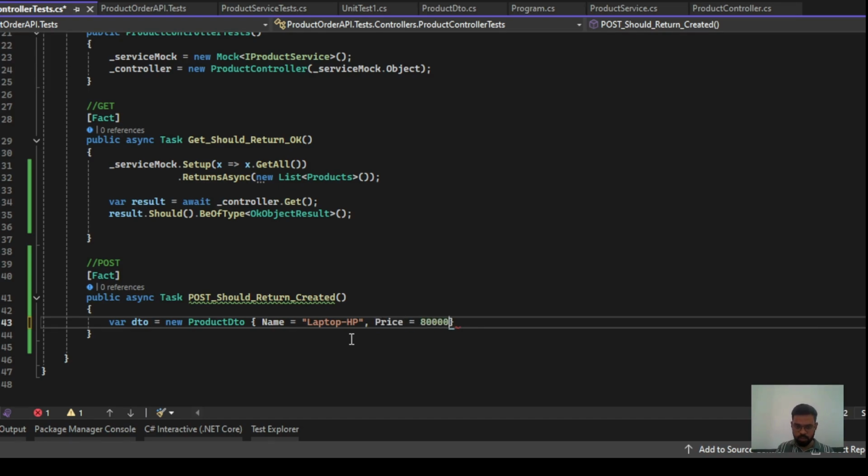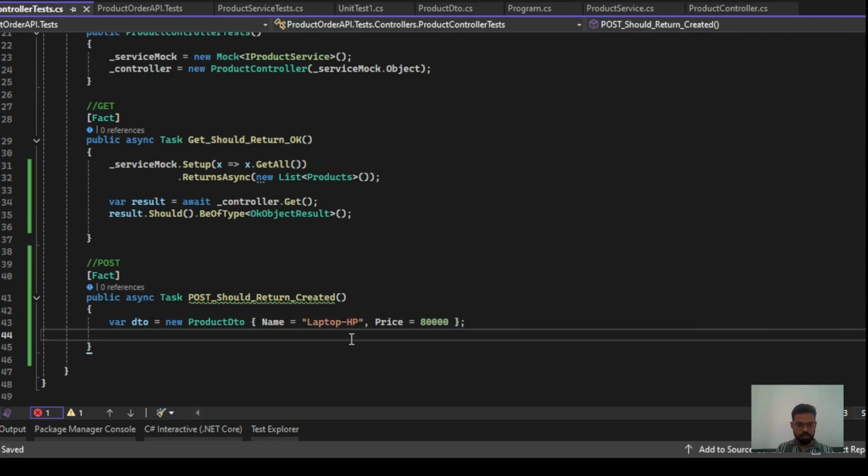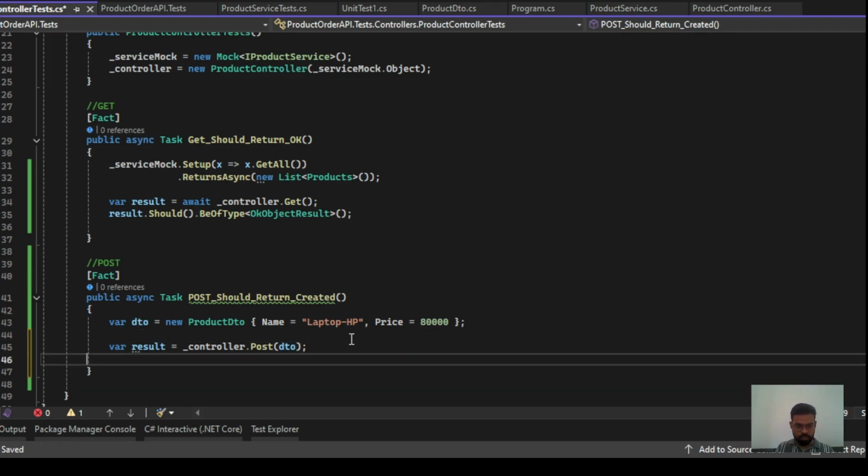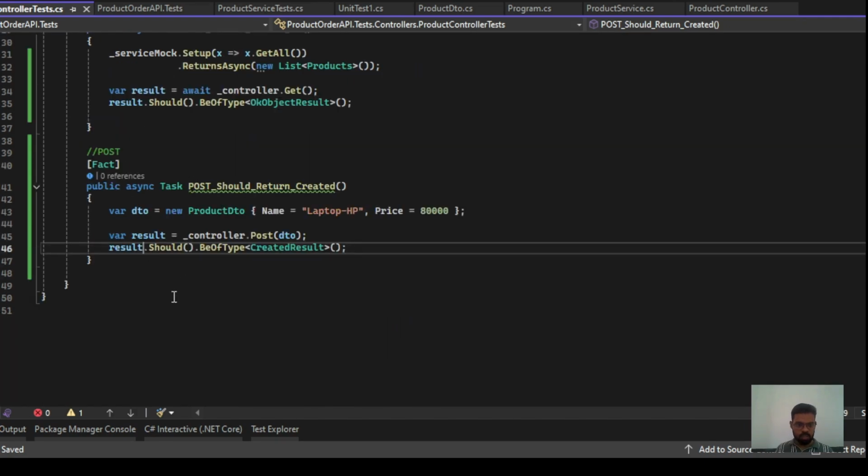Price is 80,000 as of now. Then var result is equal to underscore controller dot post. Inside that post, just pass the DTO object, and then result should be of type created result. Okay. Now this post is also done.